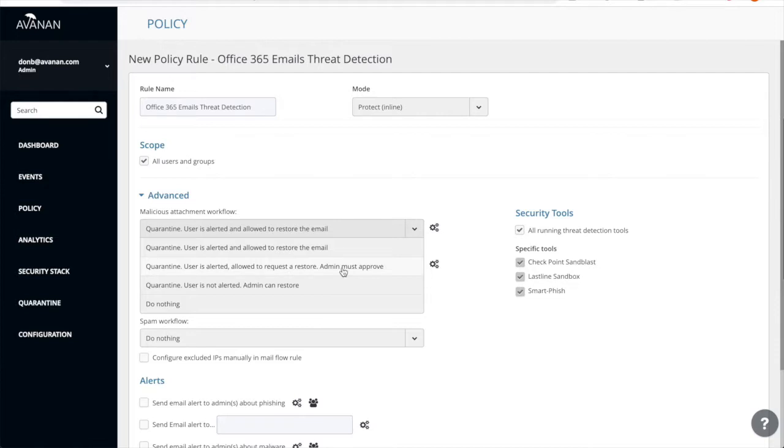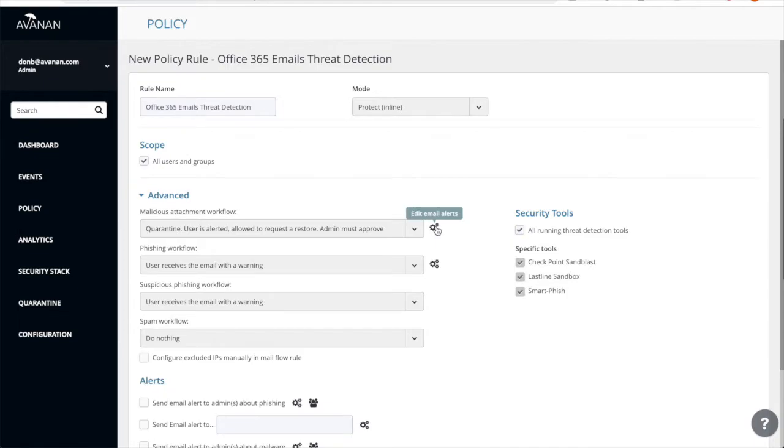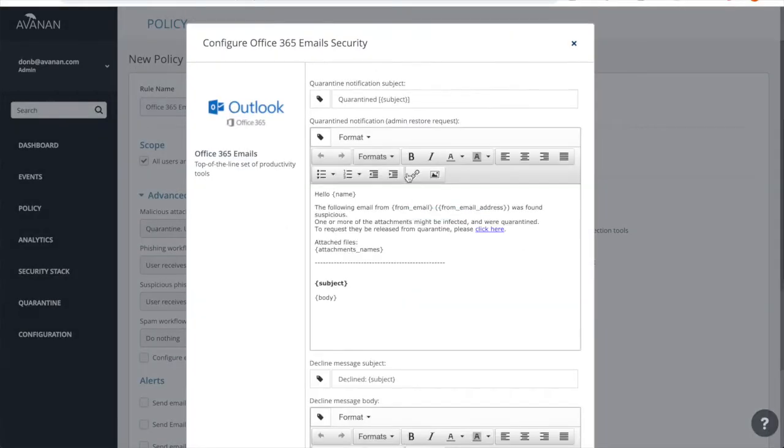There's a quarantine, but the user is alerted and allowed to restore from quarantine by way of an admin approval, and I'll show you what that looks like. And then quarantine where the user is not alerted and admin can restore, right? So you can choose any of these, and then you can actually configure what is in the alert. Look at all this. You can put all the tags in here, right? You can add different bits of information, all right there.